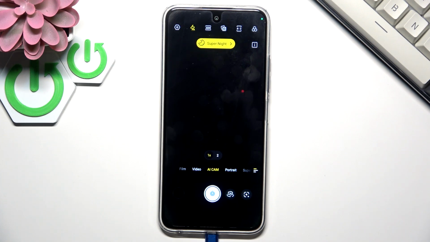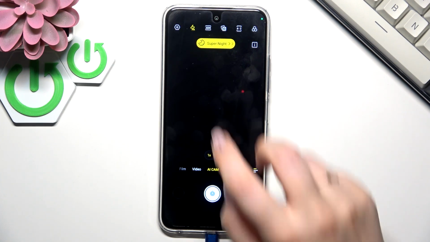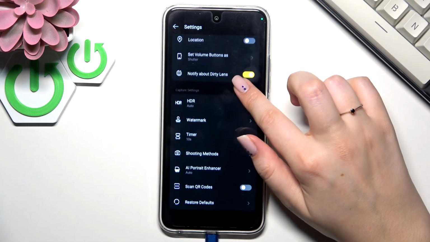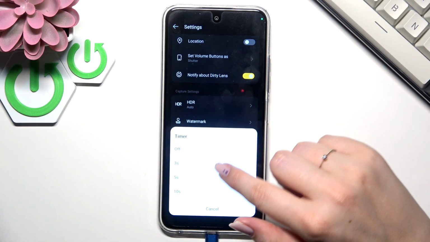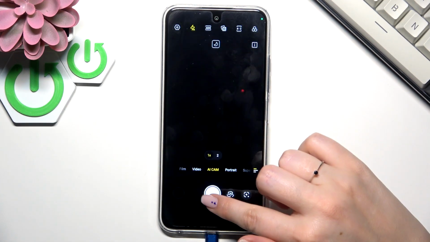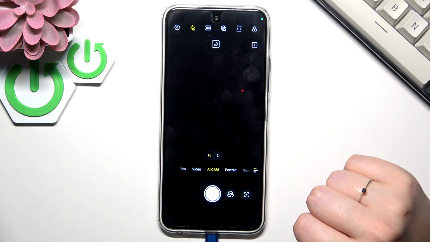Alright, you can of course turn off the timer the same way, so let's enter the settings again, scroll to find the timer and tap on off, and from now on your device will take photos right after touching the shutter button.